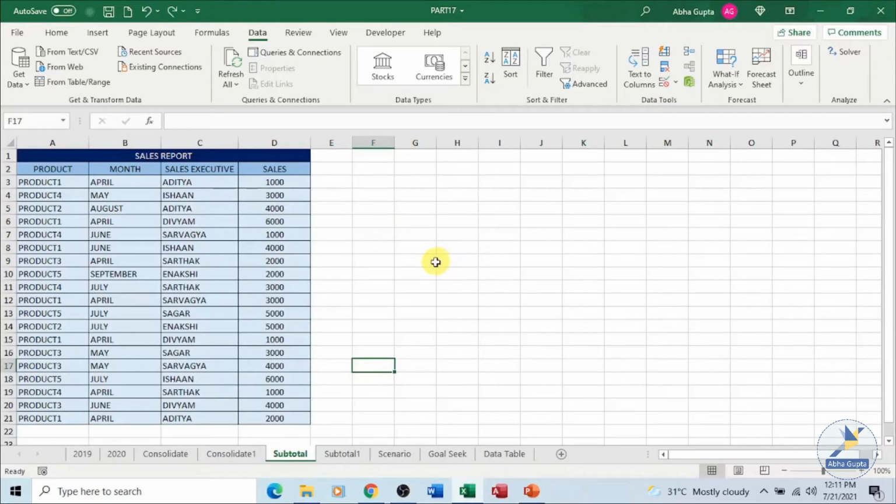The next topic which we will discuss is the subtotal function. I have some sales report data over here where we have the products, month, sales person or sales executive, and the sales which took place in the various months for these products. Now take for example, I want to find out what is the total sales of product 1, or what is the total sales target achieved by this particular sales executive.